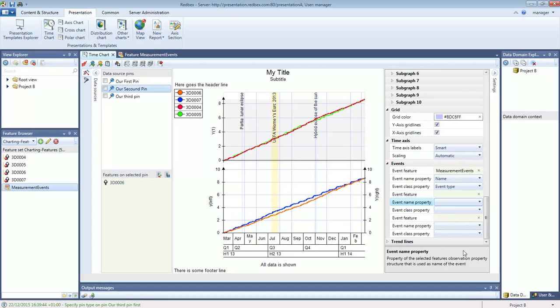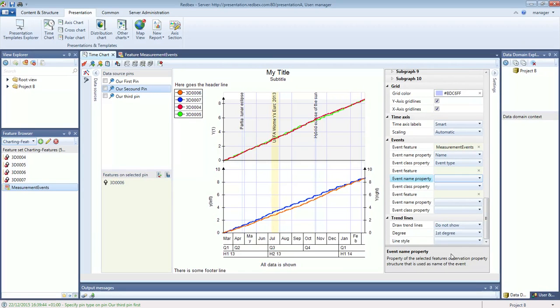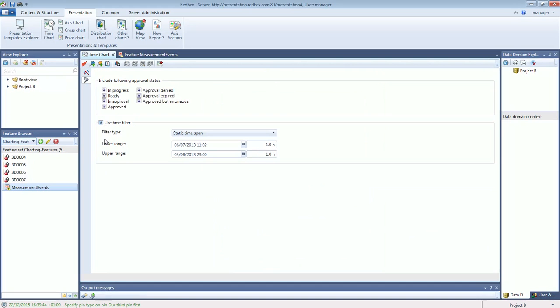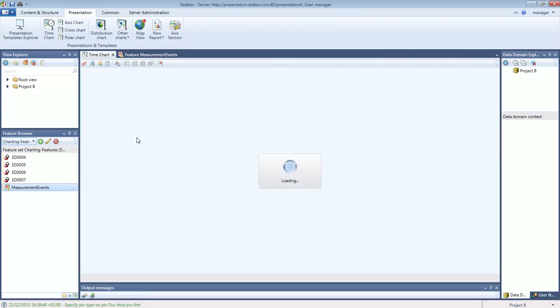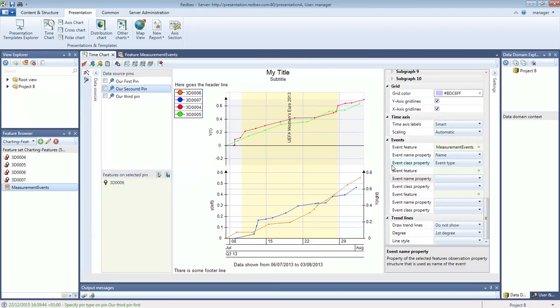And then as the last position we have the trend lines, so I can also display trend lines in my charting. For this I will switch back to my reduced time span here. So here we have our different chartings. I will also switch off my events here, delete this again, and now I would like to show a trend line, not only the trend line but the trend line and their original values.